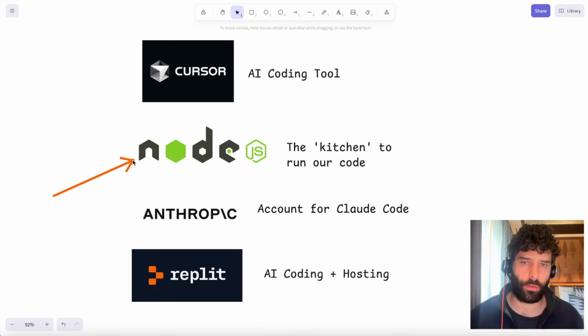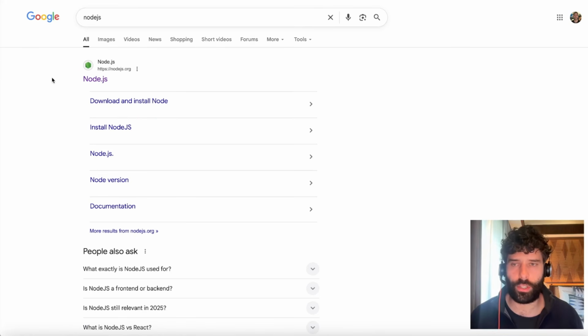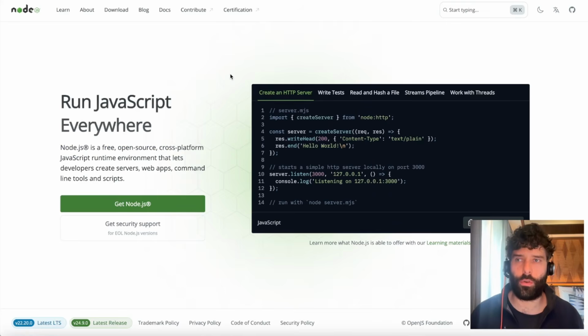Next, we need to get something called Node.js. So I've got a comment over here which says this is the kitchen to run our code. So imagine you're a chef and you want to cook a recipe. You need to be inside a kitchen to cook that recipe. So whatever code we write with Cursor, in order for us to run it, we just need the Node kitchen. To get Node, you can just go across to Node.js in Google, or go across to nodejs.org.